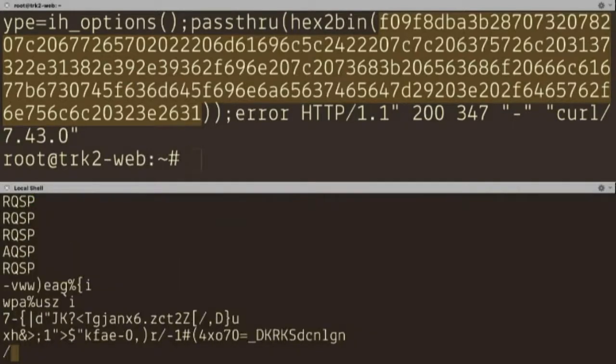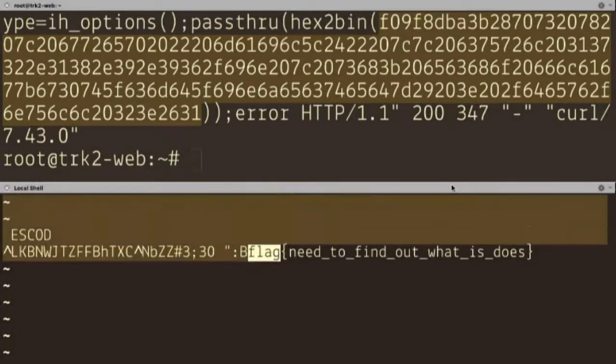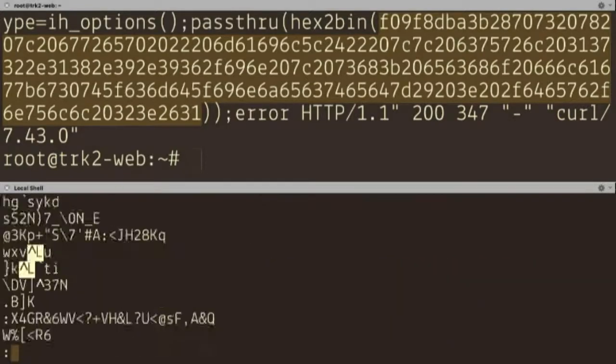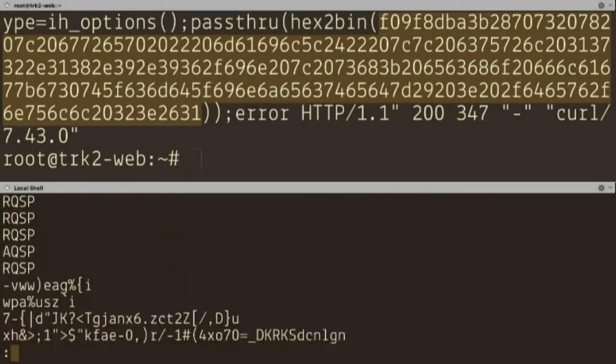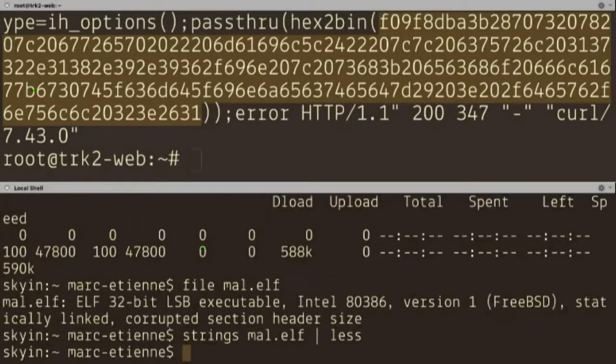Well, I'll just search for flag. And here we go. There's a fourth or fifth flag, I don't remember, just at the end of the file, it seems. We need to find out what it does. So yeah, this is a bunch of gibberish. Not sure that I can make sense of it yet.